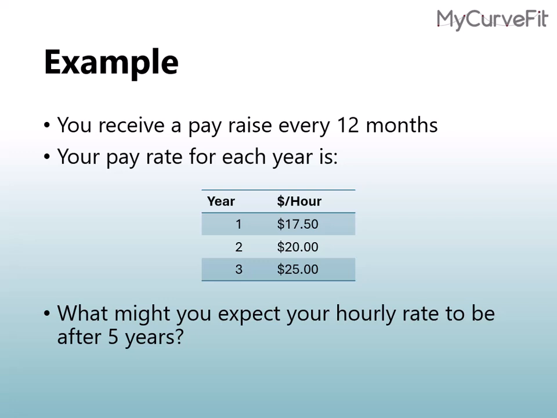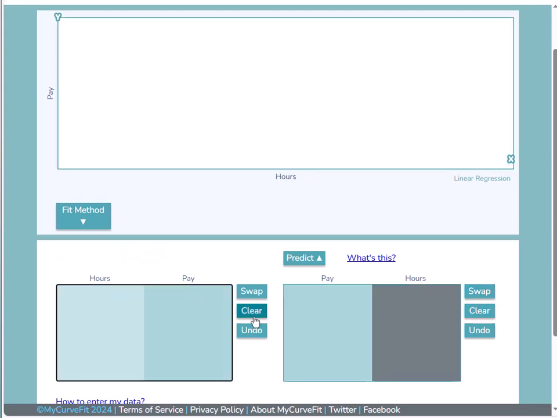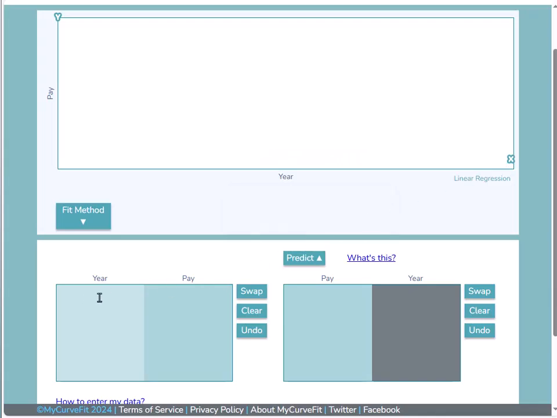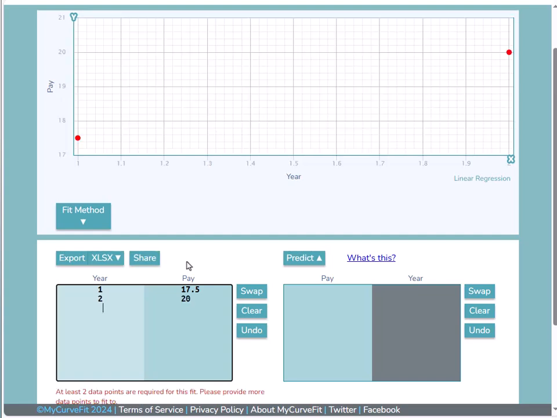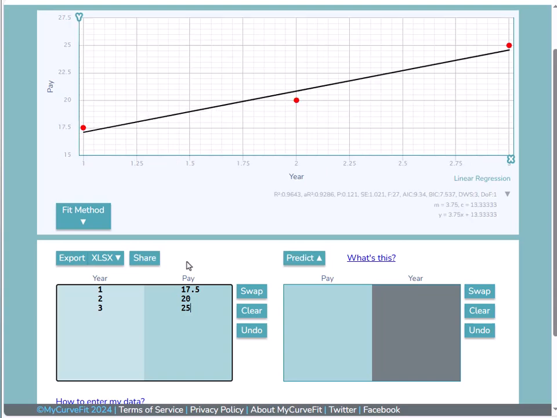Back in MyCurveFit.com, I'll clear out the predictions and the data, and I'm also going to update the x-axis title from hour to year. So now I'll enter my pay rate for each year. Year 1 was $17.50, year 2 is $20, and year 3 at $25. So our chart has now been updated to show the new linear regression model with our updated data points.